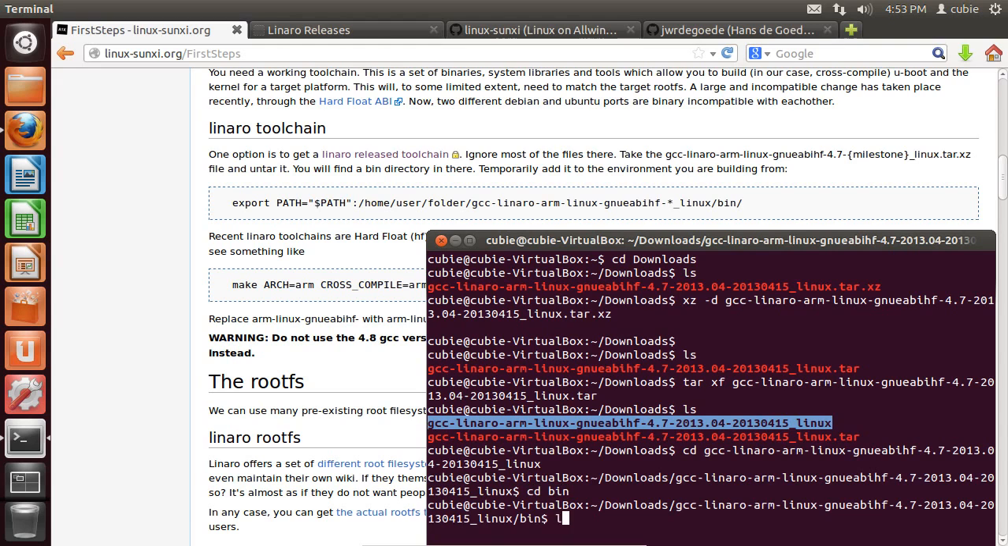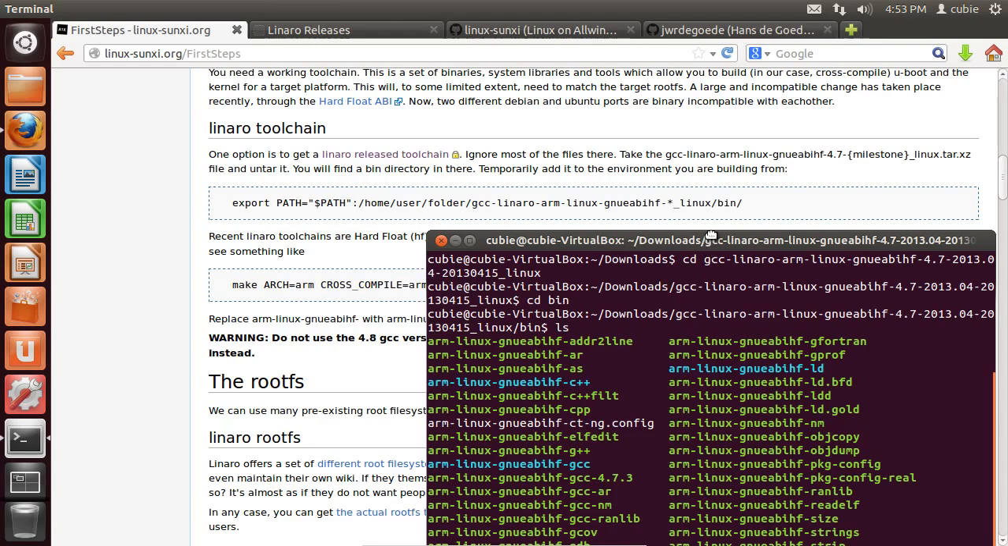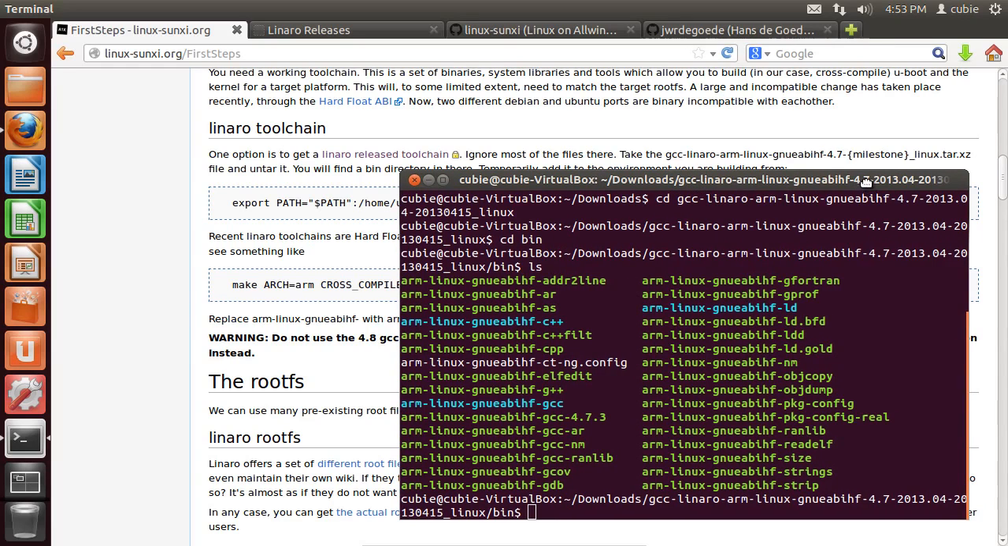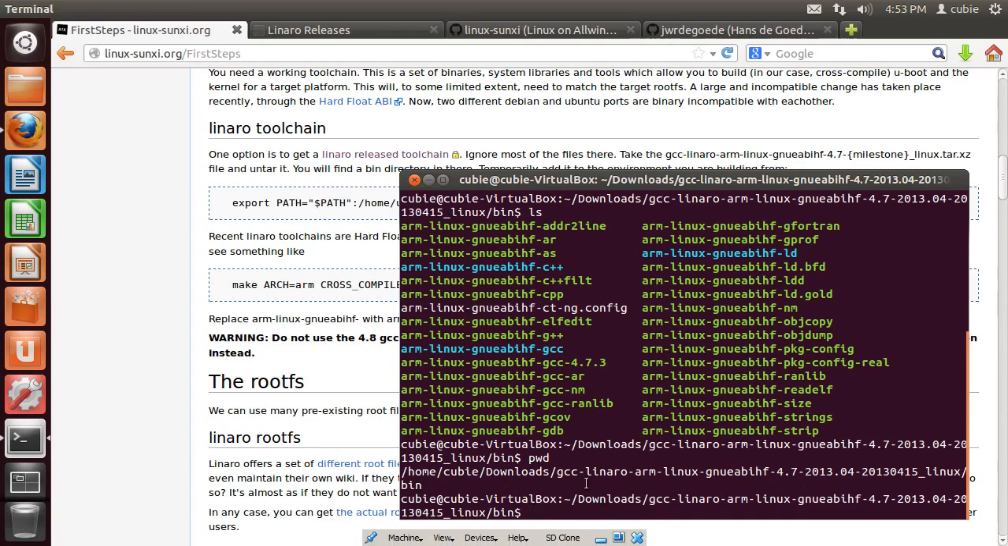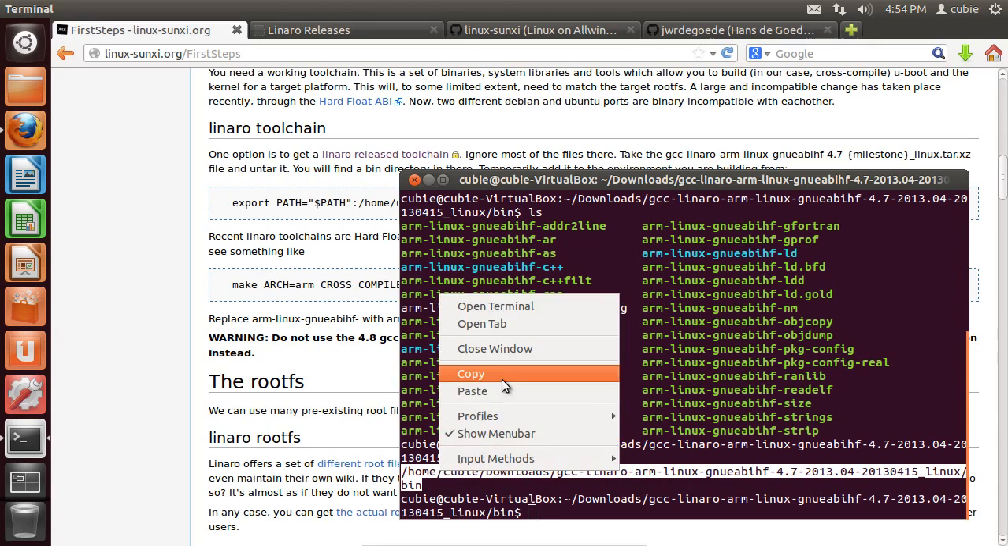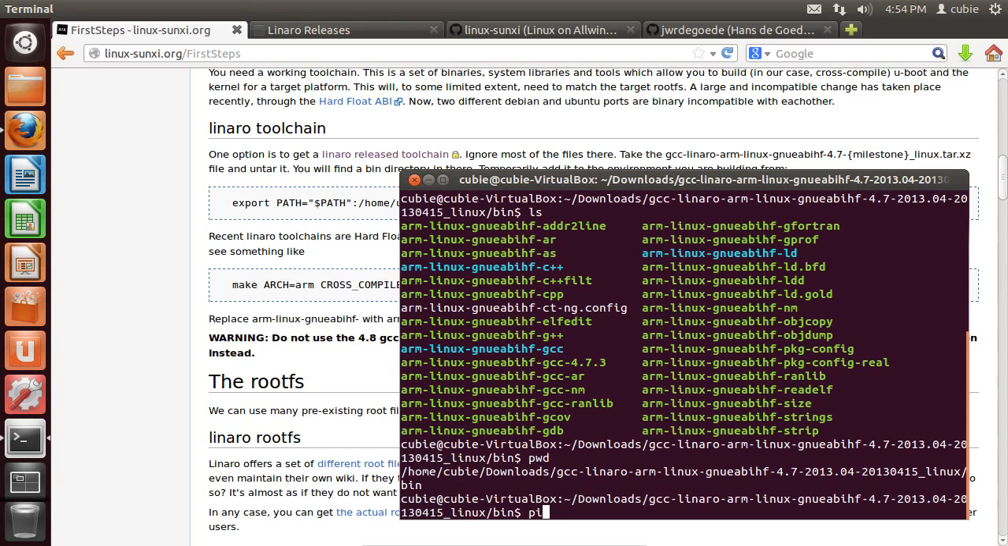Change the directory to bin, and I have a listing of all the files. That is the tool chain. Type in pwd, and I'll go ahead and copy the path that it printed out, which is home, copy, downloads and all that stuff. I'll copy that and type in pico tilde slash dot bash_profile.